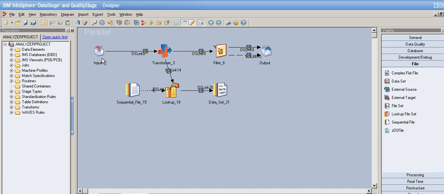We can rename, move or delete containers just the same way you can rename jobs, delete jobs and move jobs. So the same way, you can rename, move and delete the containers. And you can edit the stages and links. So it doesn't change that.